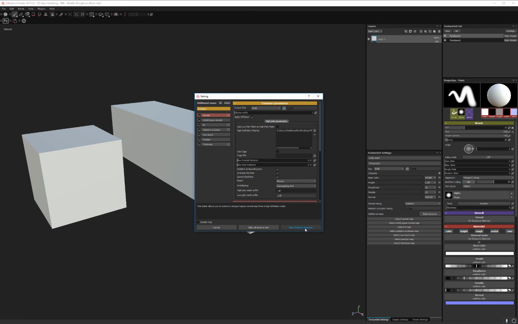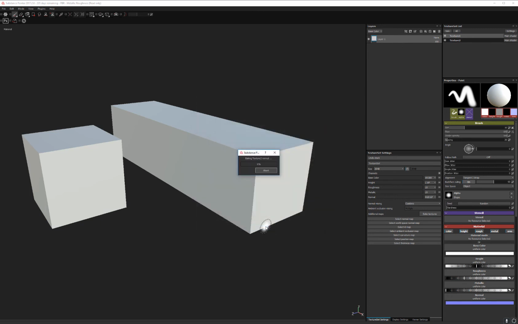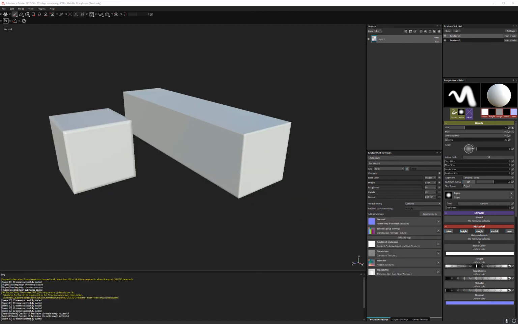If I click on Bake Texture 1 Set, it will essentially only bake the normal map onto one particular material. So in this instance, obviously we've got two materials, so we want to bake a normal map for both materials, so we need to click on Bake All Texture Sets. And just agree with that. I'll just pause it and wait.